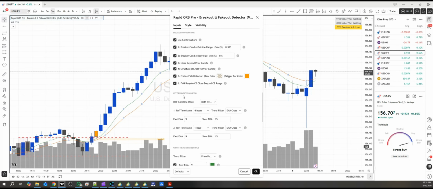Okay, now come down to the trend analysis. This is very important. There are two more options. Either the higher trend time frame is okay, or both higher time frames have to come to an agreement. So one reference time frame and a second reference time frame. It's customizable, so you can choose any time frame over here the way you want it. But I normally use 4 hour and 1 hour. And then the trend filter.